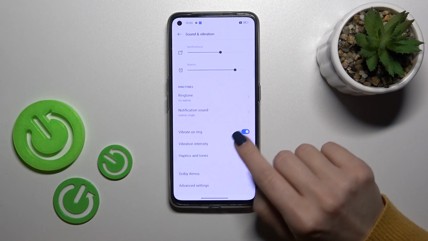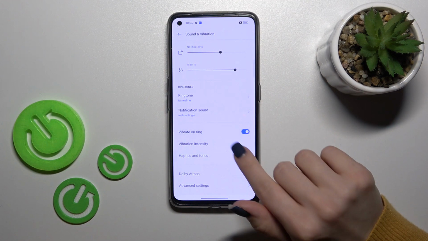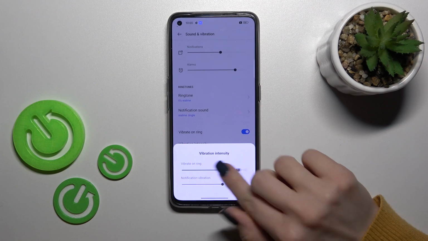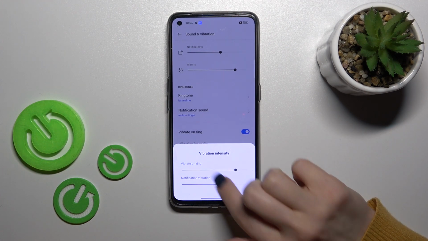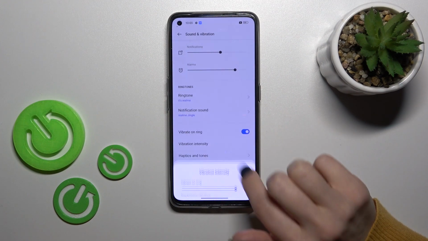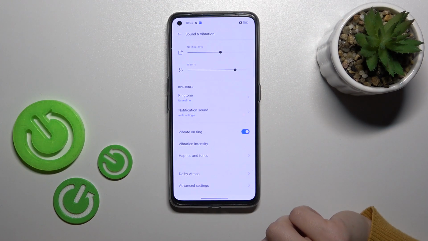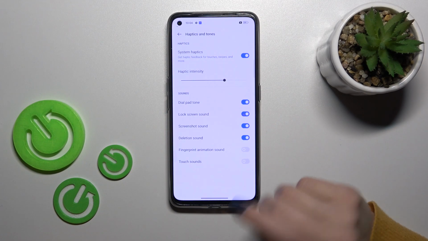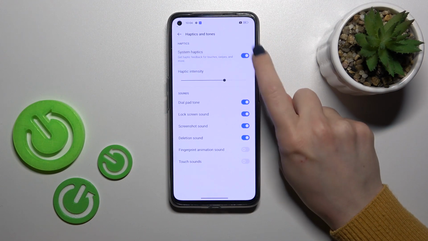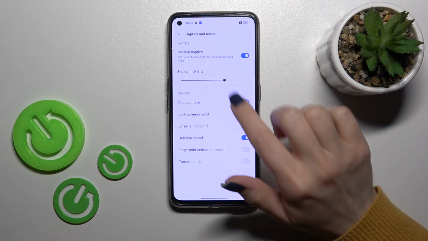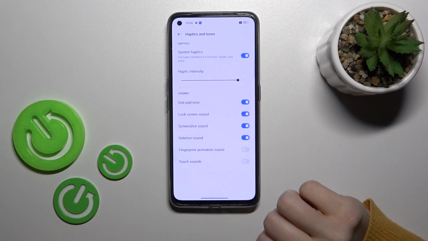What's the next option? The vibration on the ring, vibration intensity feature. We can switch the vibration intensity on ring mode and notification vibrations. Just hold and slide to the left or to the right side as dots. We can also use here the haptics and tones settings. We can turn them on or turn them off by clicking on the switcher and change the haptic intensity.